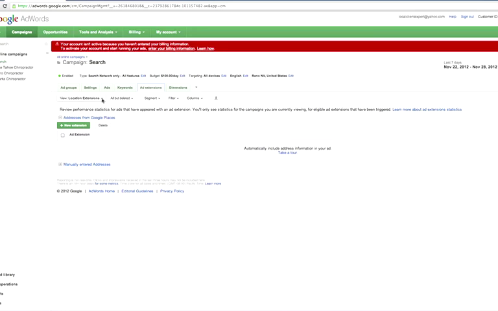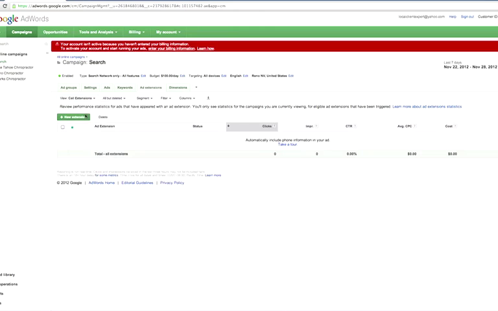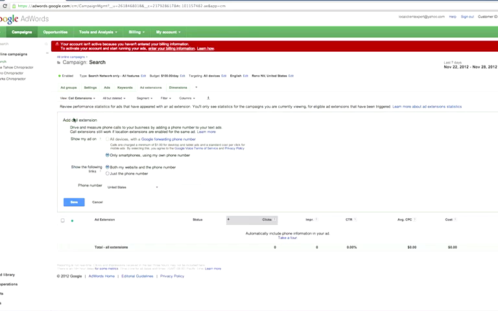It says view location extensions. You click on that, and then it has a drop down of all the ad extensions that you could possibly have. So there's location extensions, call extensions, and site link extensions. So you could do call extensions too. By the way, I would probably recommend that you do call extensions. So if you do call extensions there, and then the button pops up, new extension, and then you can just put in your phone number and hit save.